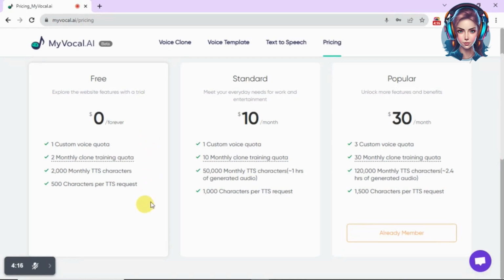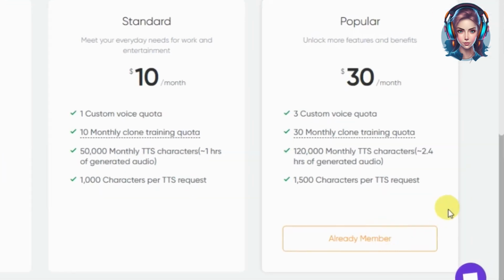Now if you check its pricing plan, you can see that you will get 2000 monthly text to speech characters for free. If you check its standard plan, you will get 50,000 characters monthly. And in the popular plan, you will get 1,20,000 characters free. And you can see I am already using their popular plan because it's really amazing. I would recommend you to give it a try.